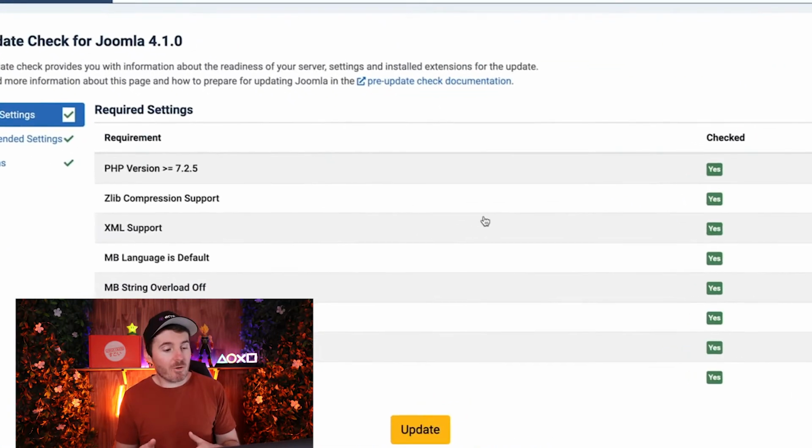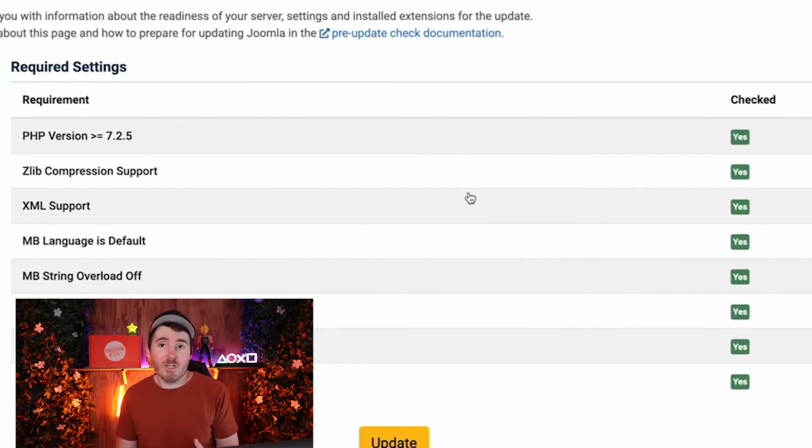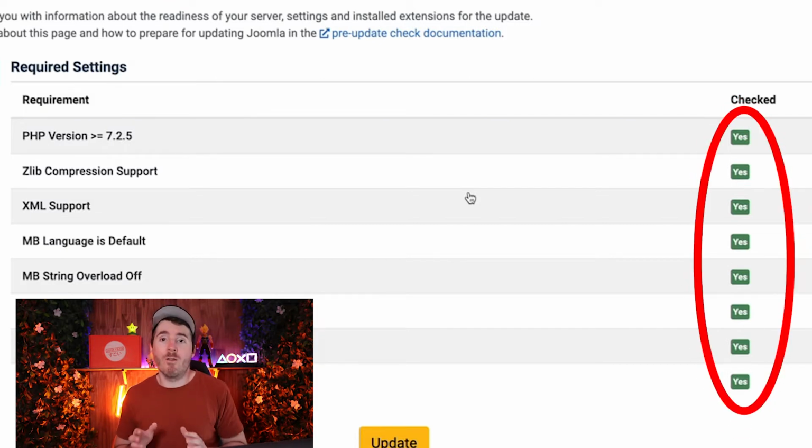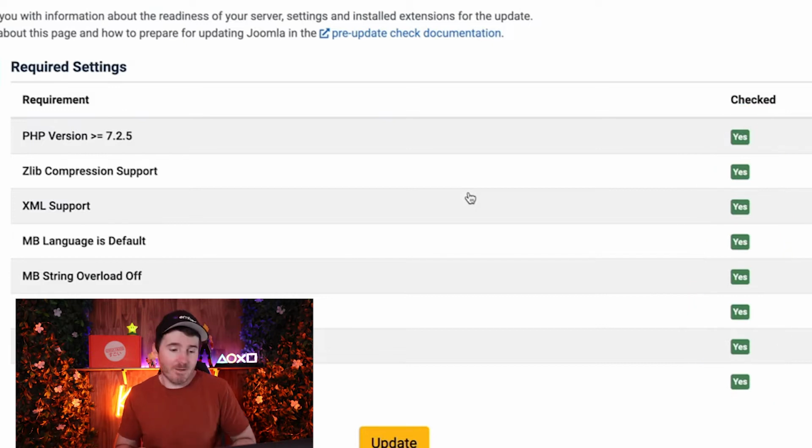Now the first thing we're going to do is look at the required settings for making this upgrade. So generally what you're going to be looking out for is under your checked section, you're going to want to see all of those little boxes saying yes with a green update button. Now if you do have any of these out of sync and you're not familiar with the technology, the best thing you can do is go talk to a developer. You can contact me on my website and I will help you diagnose those and upgrade your website for you.